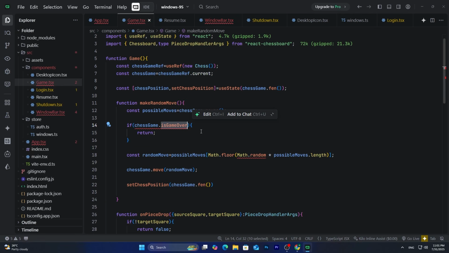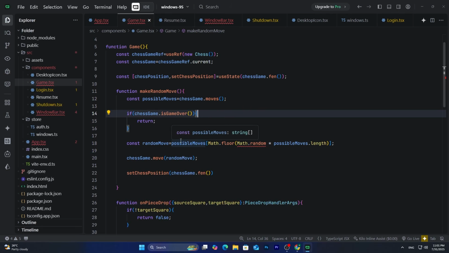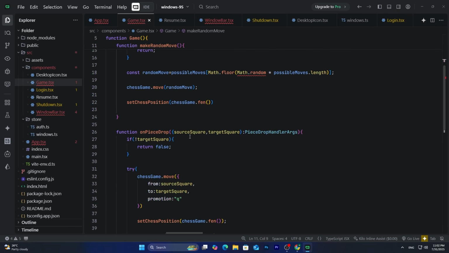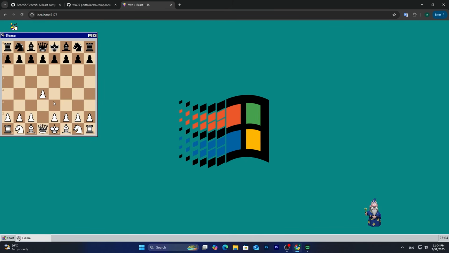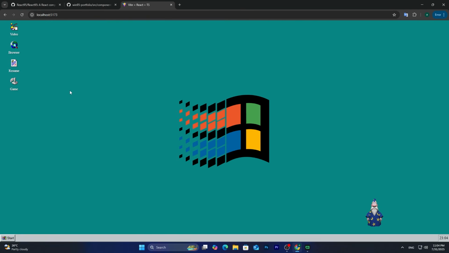So here we misspelled something. Chess game that is over. Is game over is a function. So we should find it like this. Let's try again. And it is not working. On the on-piece drop, let's restart again, refresh the page, okay, and we have the game, and let's see if it works. And yes it does. It's working correctly.